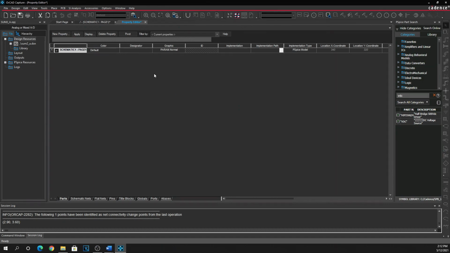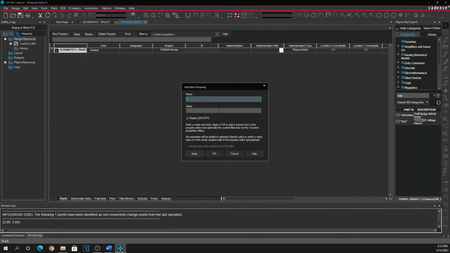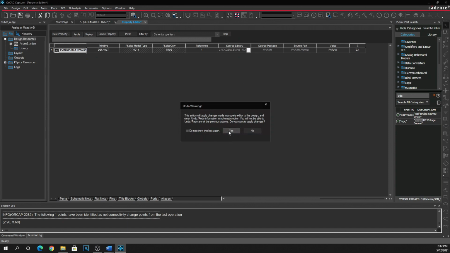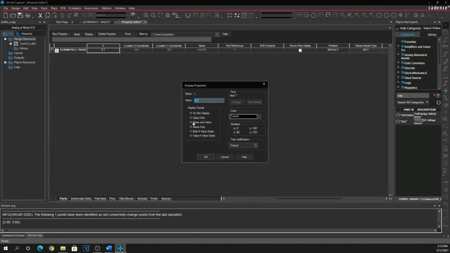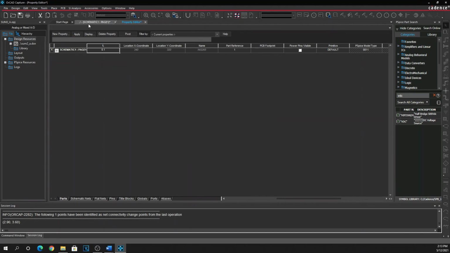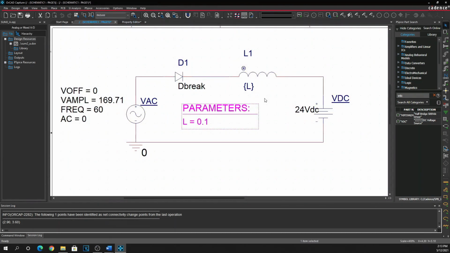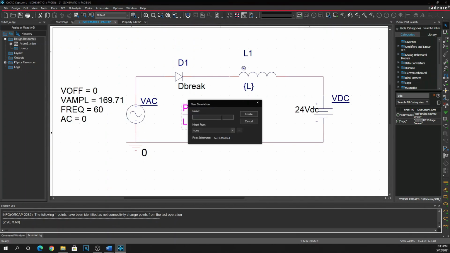To set the input parameter for our inductor, click on New Property. Let's name it L and set the initial value to 0.1. After the new property is loaded, right-click, display, and display the name and value. In the schematic, now that we set the input parameter for our inductor, let's create a new simulation profile.